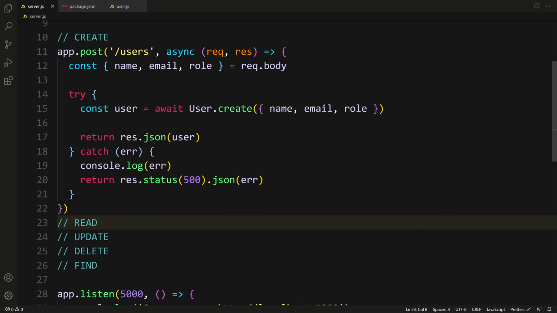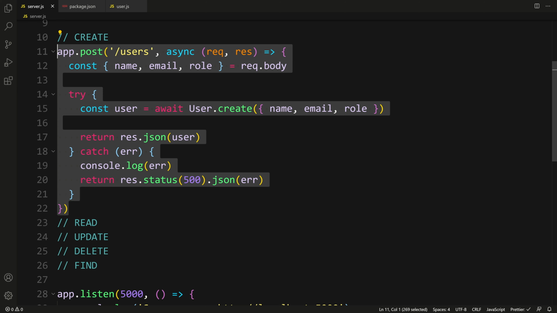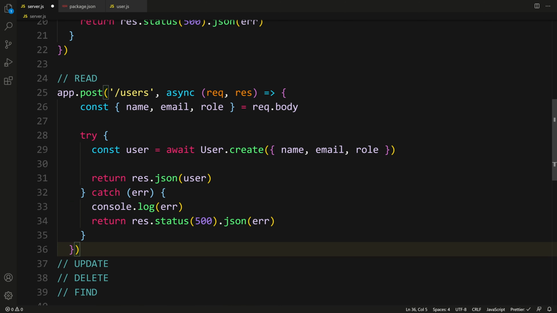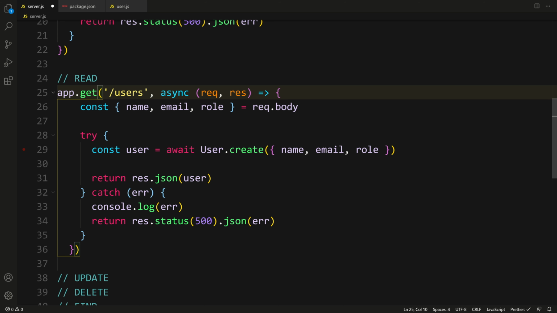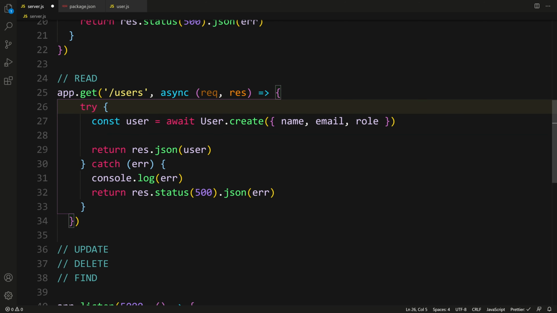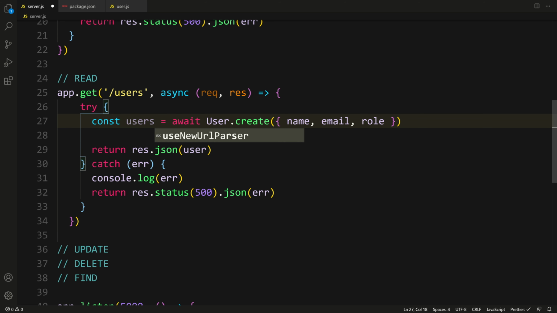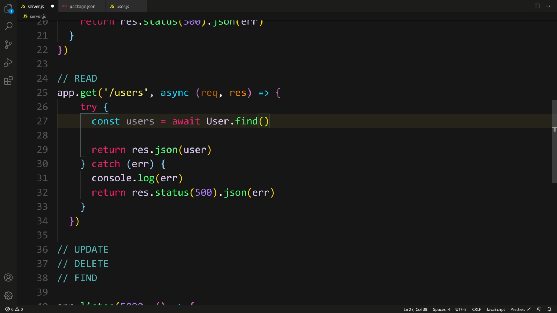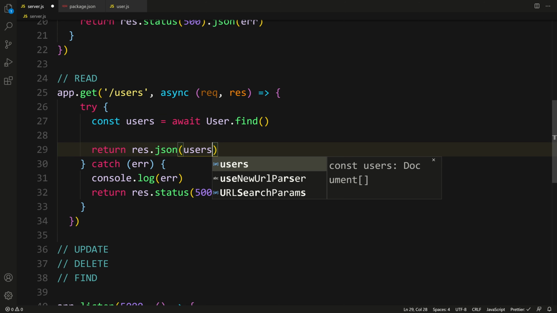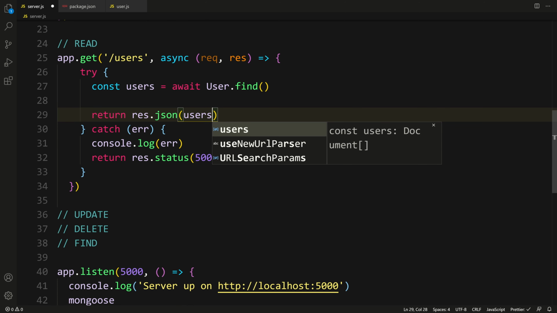So read will actually get all the users. So I'm just going to copy this, make some space, paste that there. And this will be a get, and it will be a /users. And we don't need anything from the body. And here we'll say const users equal await User.find. And we don't pass anything because we just want to find all the users. And here we'll say return users. I'm actually going to do the rest and then test all of them.